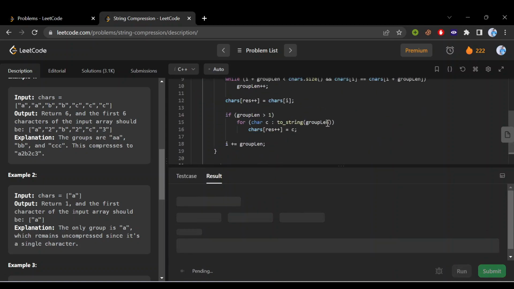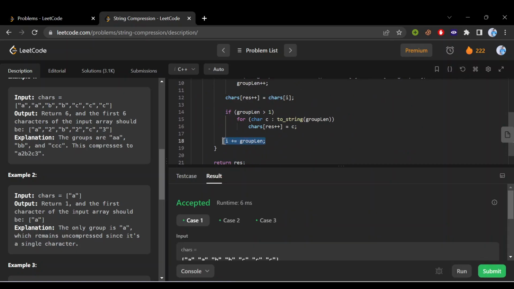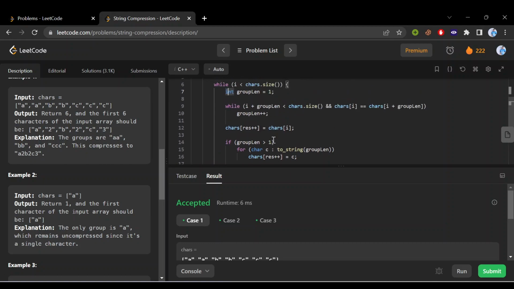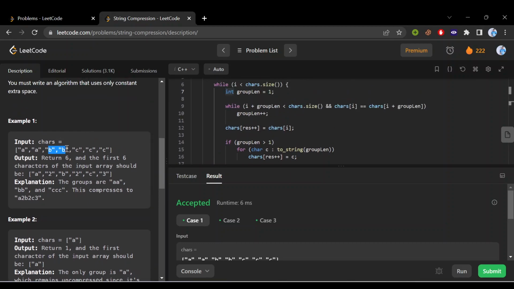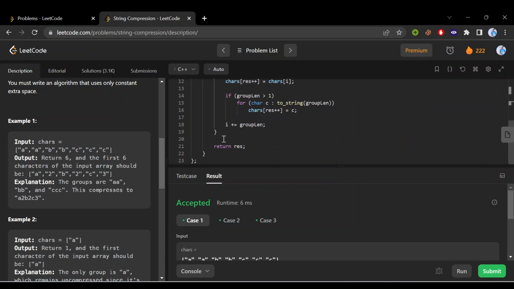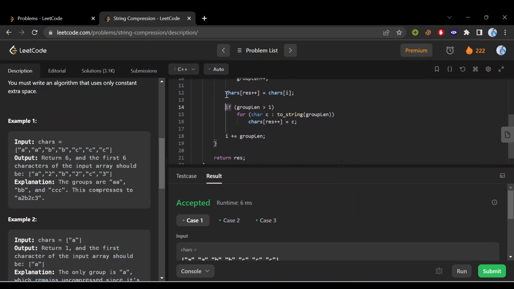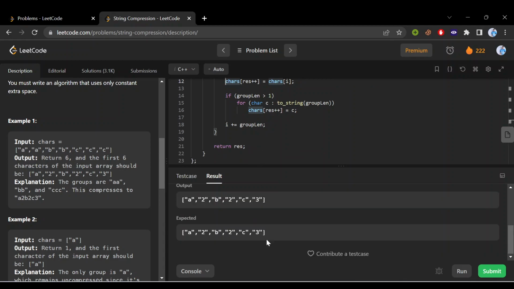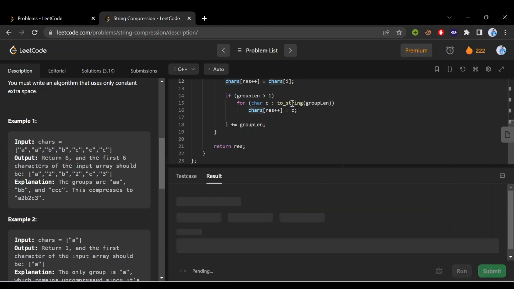Then I'll be returning res. When we are done with this, the while loop will be called again, and in this while loop the group length will be reset to 1, and we will do the same procedure for other groups. So for example, this B group, and then the C group. In this process of making in-place modifications, we are storing res as the pointer of the maximum characters the compressed string could have if we were using a string, but we are using a character array. So we return that variable as the answer. So let's submit it.